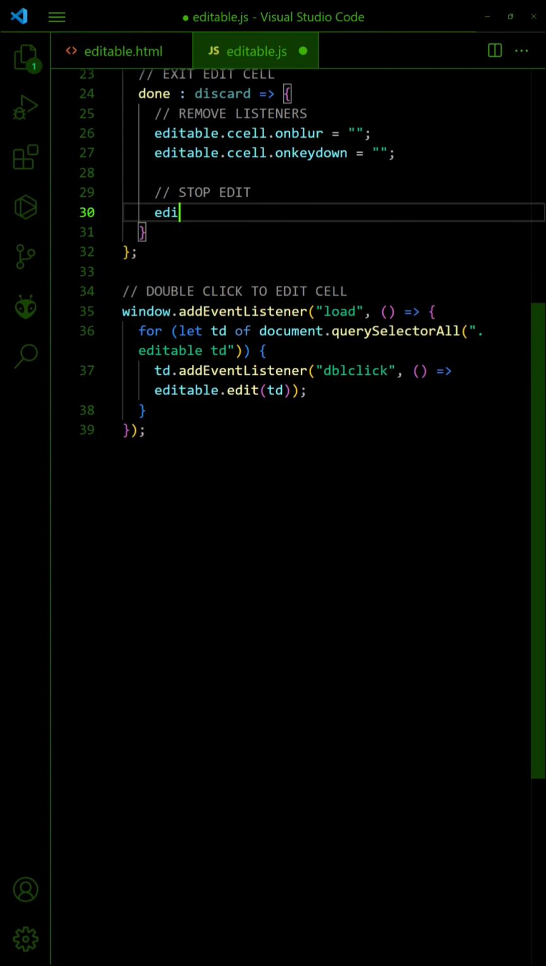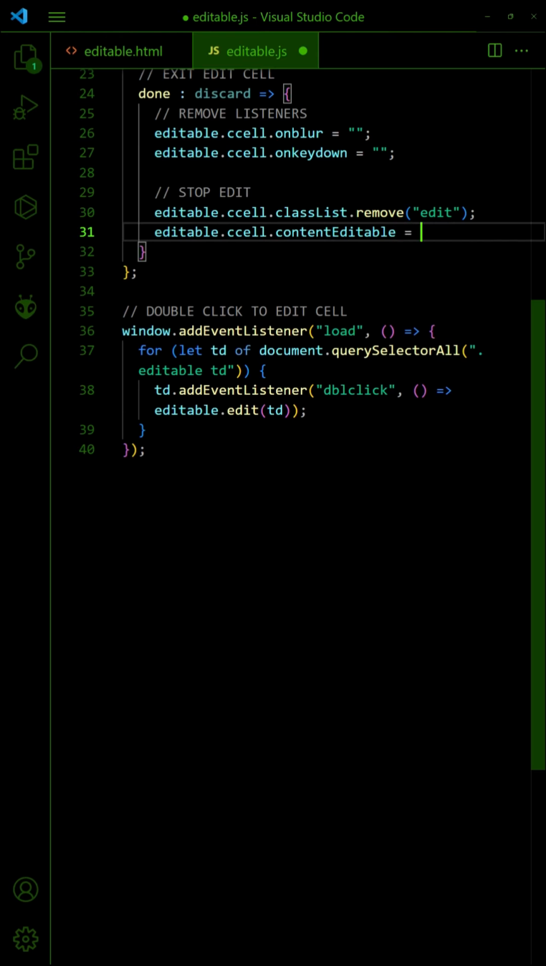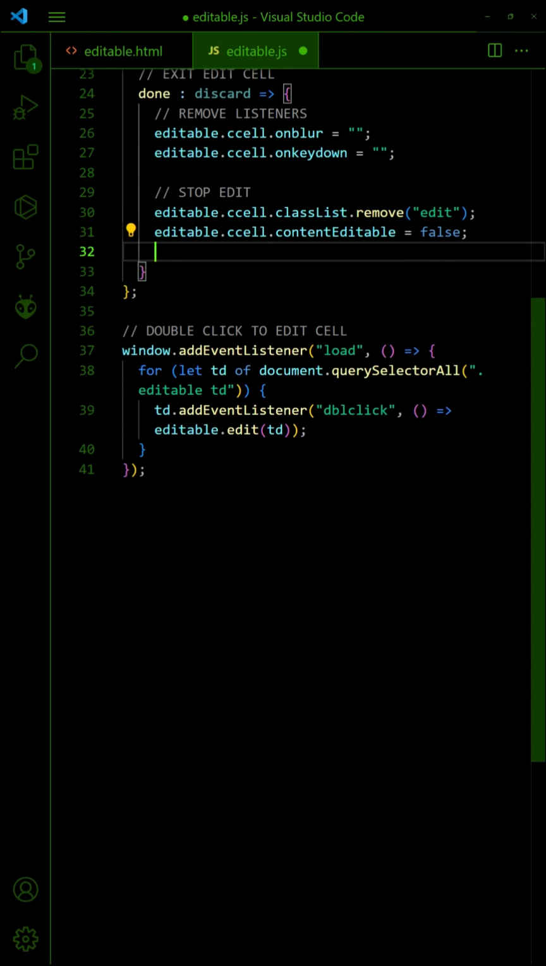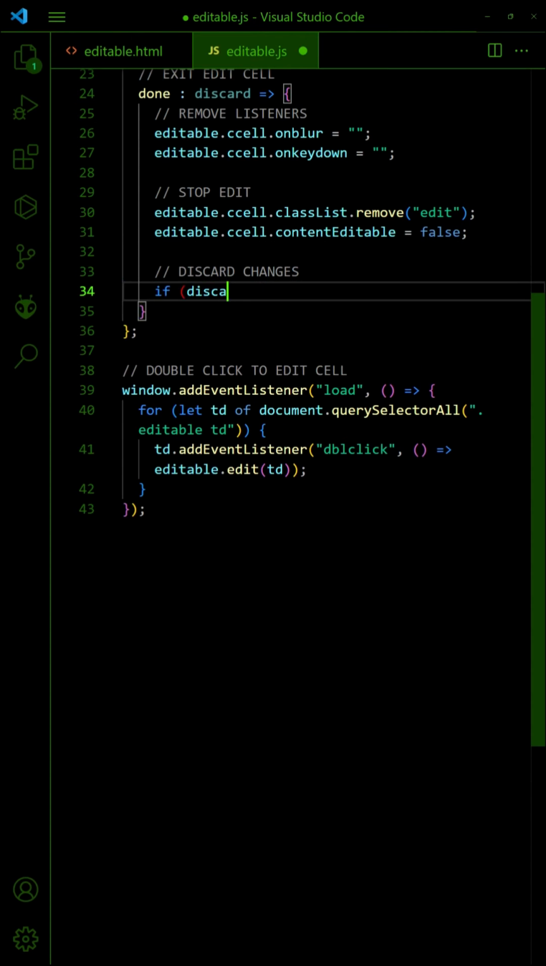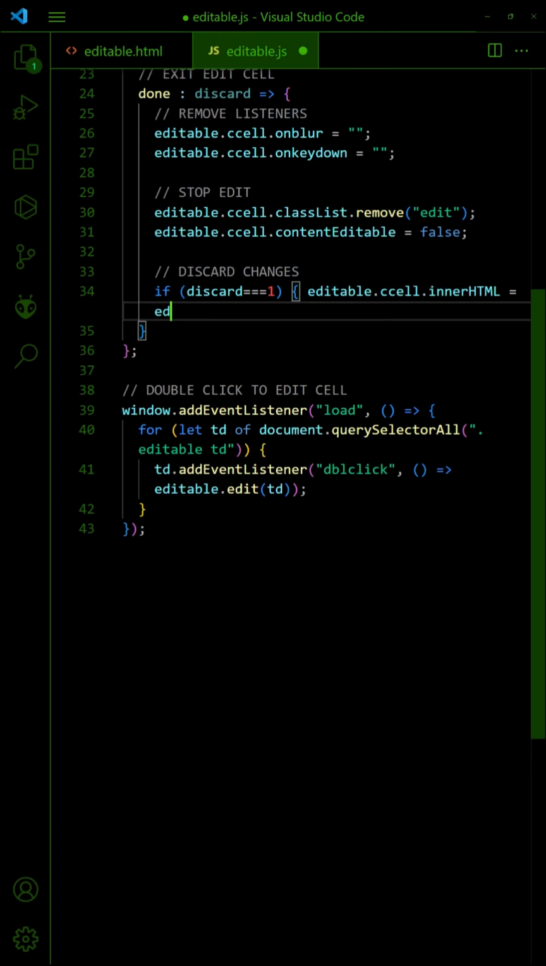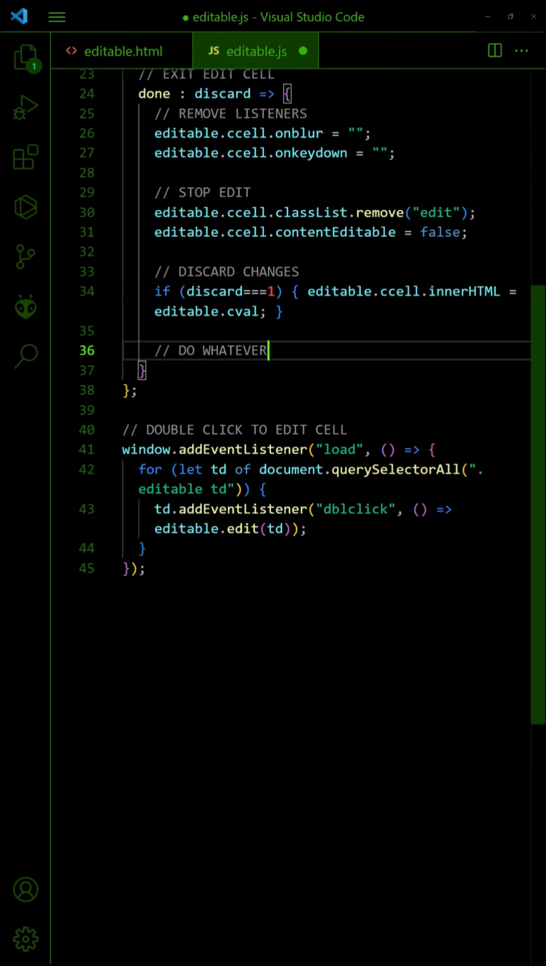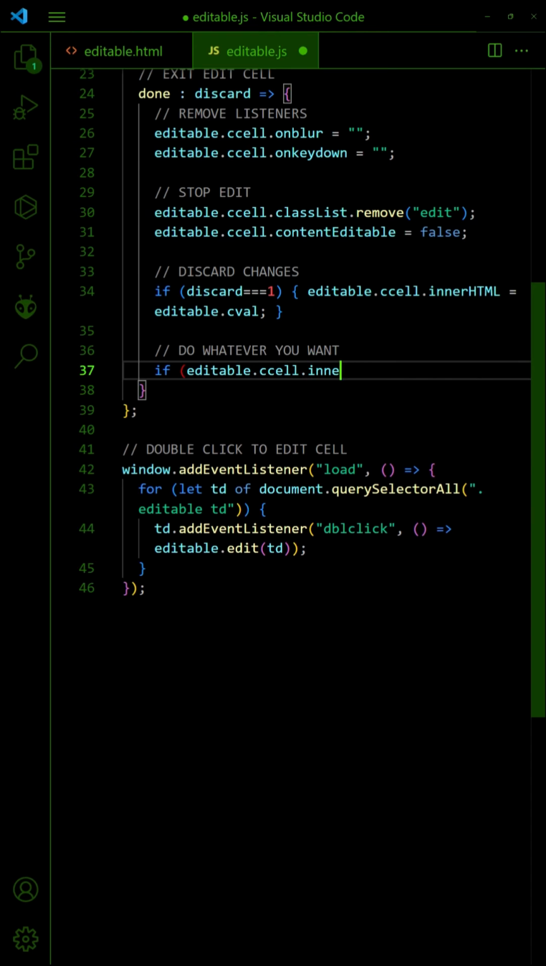Remove the Edit CSS class and restore the cell to non-editable. Lastly, restore the cell value if the user hits Escape. Proceed to do whatever is required if the value is updated.